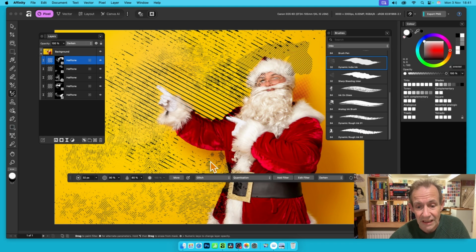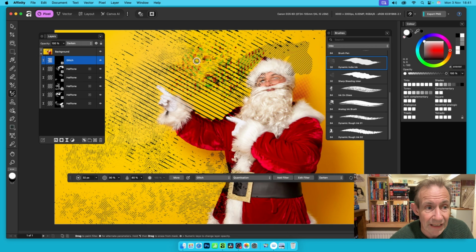So glitch, now it will create a new layer. So glitch, I'm just going to apply it. And you can see the glitch effect there applied. You can see a lovely color effect there. Now, it will use its current settings, whatever they are. But you can modify that. You've got the quantization there. You've got that. And you've also got edit filter.